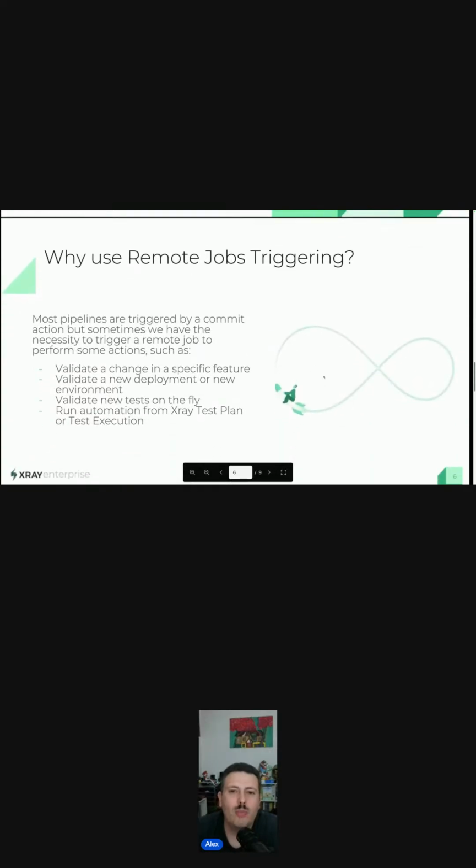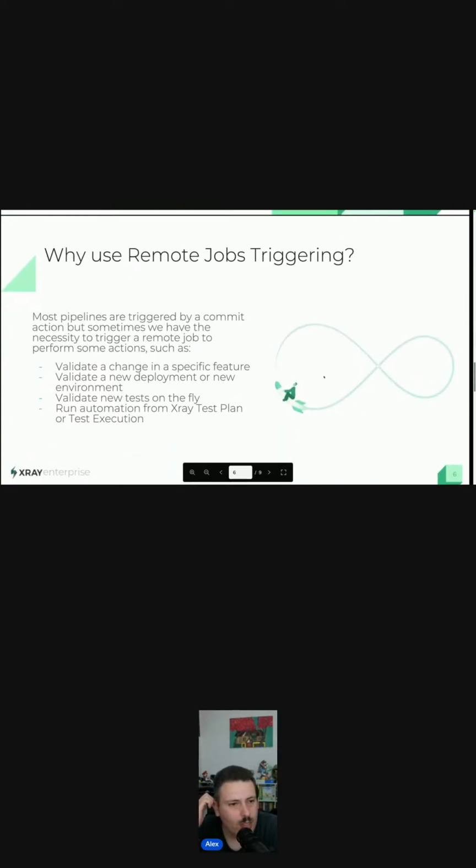So why use remote job triggering? Very important question. Most pipelines are triggered by a commit action, but sometimes we have the necessity to trigger a remote job to perform some action, such as validating a change in a specific feature, validating a new deployment or new environment, validating new tests on the fly, or running some automation from Xray test plan or test execution.